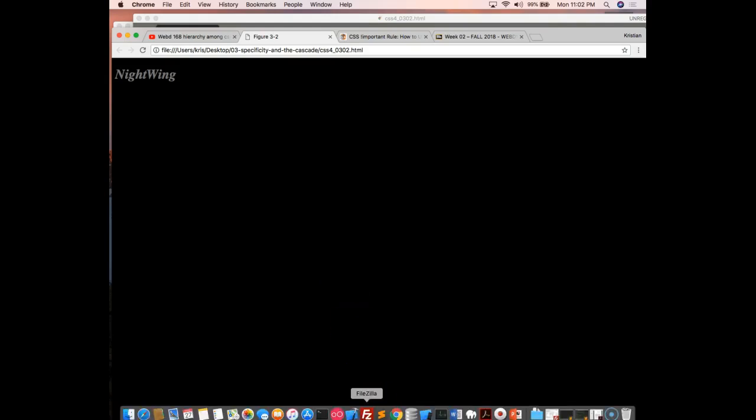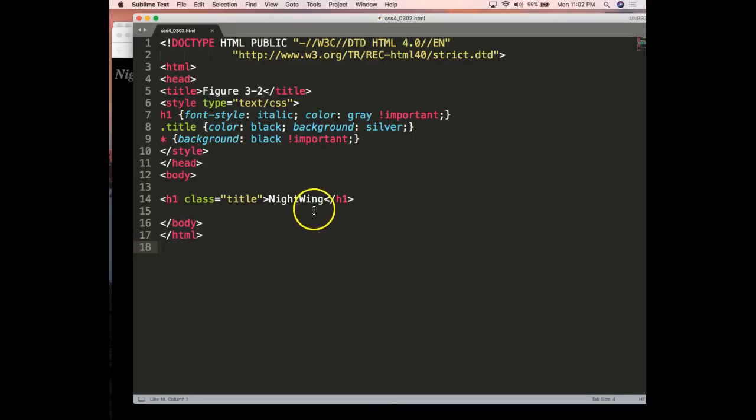In this screencast, I'm going to cover CSS's important declaration. So what it is, is a way to override styles in case you get into some trouble. So inside our book code, under Chapter 3, Lesson 2, we have simply a black background on a web page.